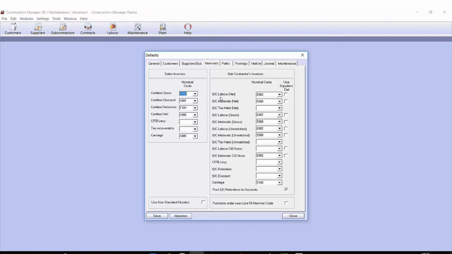So for the subcontractor labour and materials and tax held if applicable, and then you've got net and gross and unmatched. So you can split it out if you are going to be using the system for your CIS returns to have different codes for each area of the system of where things are going to get posted to when it goes across to Sage, or in fairly common cases you can use the same code, for example, for the subcontractor labour on both net and gross and unmatched to all go to the same code.